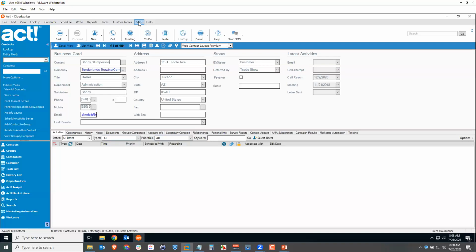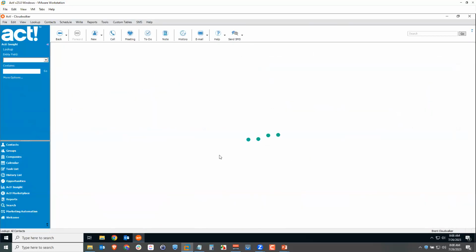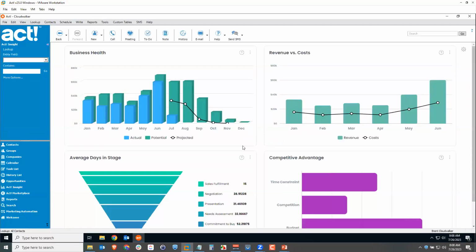Another new feature that we have in version 25 has to do with the ACT Insight area. Some of you have been using ACT Insight, but I'll give you a quick overview of that just in case you haven't. ACT Insight is an interactive dashboard where you can build charts to show kind of any different area of your business, how it's doing.